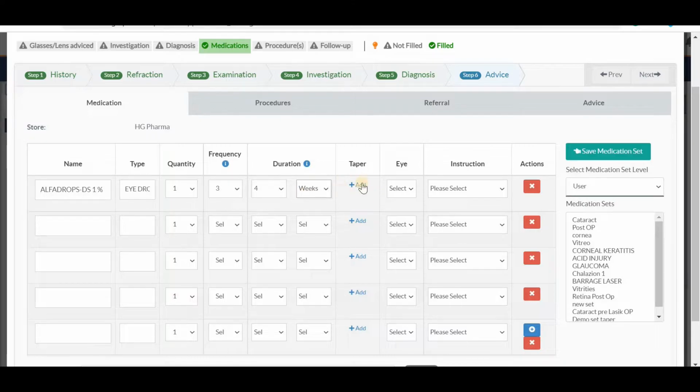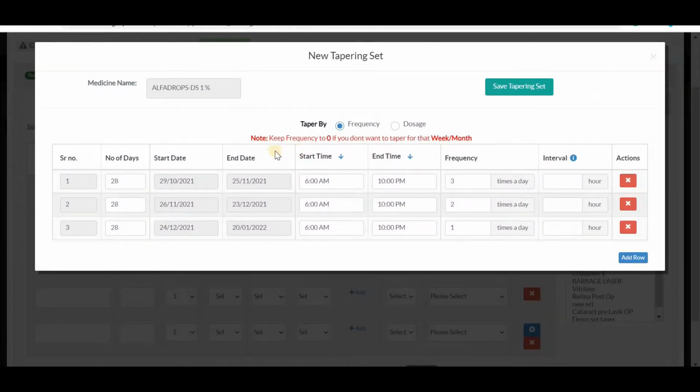So there is an add tapering button here. To apply a tapering, what you need to do is click on this add tapering. So click on this add tapering. Once you click on it, the system will create a tapering set for the duration and the frequency that we have selected. As you can see, we selected 4 weeks, and hence based on that the system converted it to days and then created it as a set.